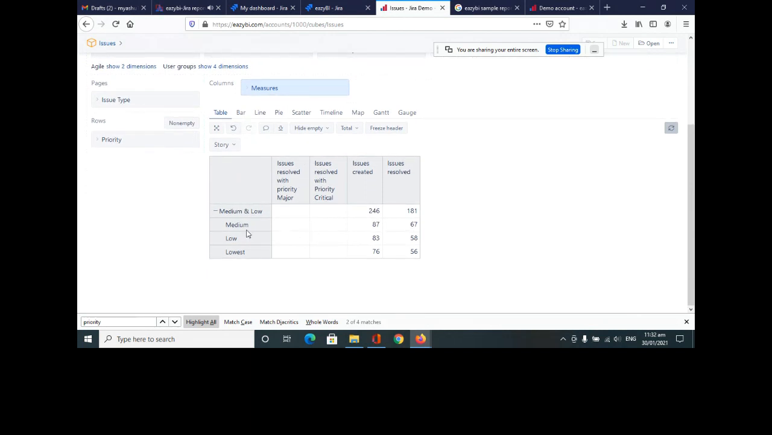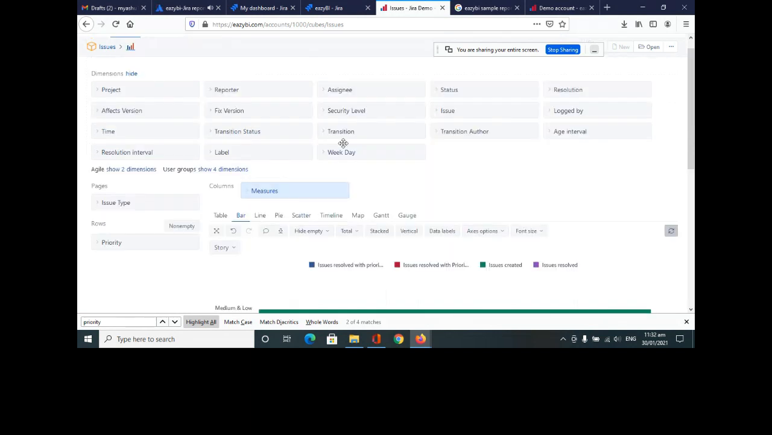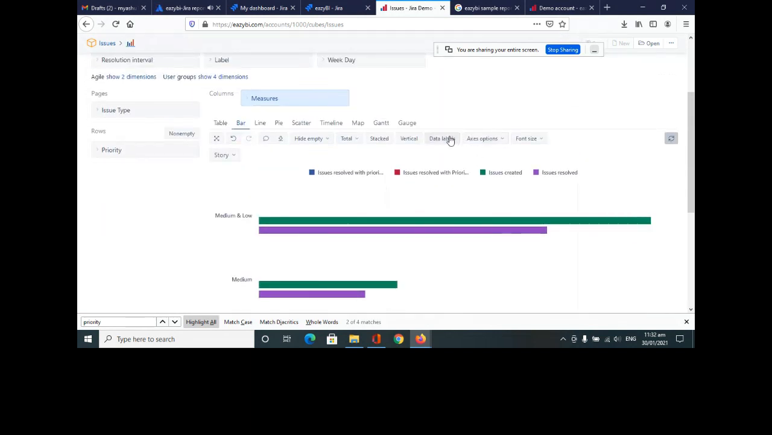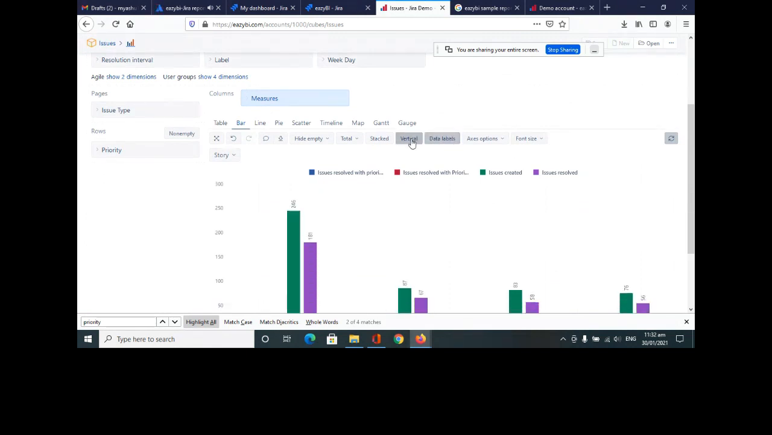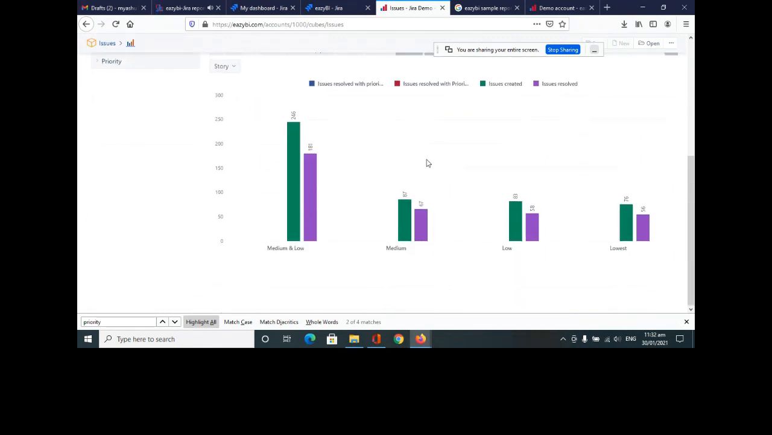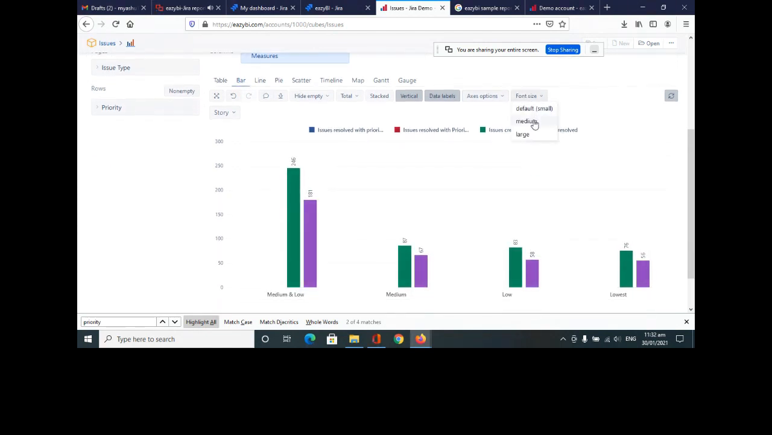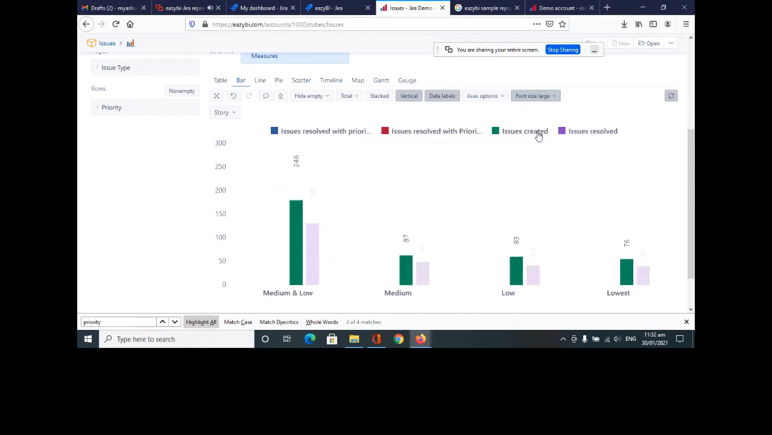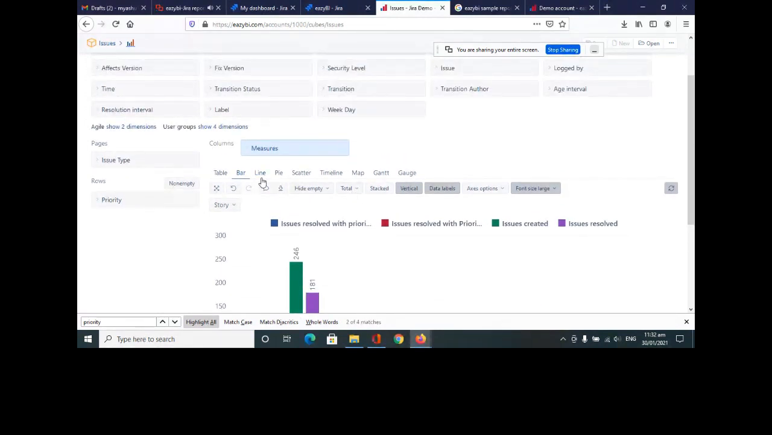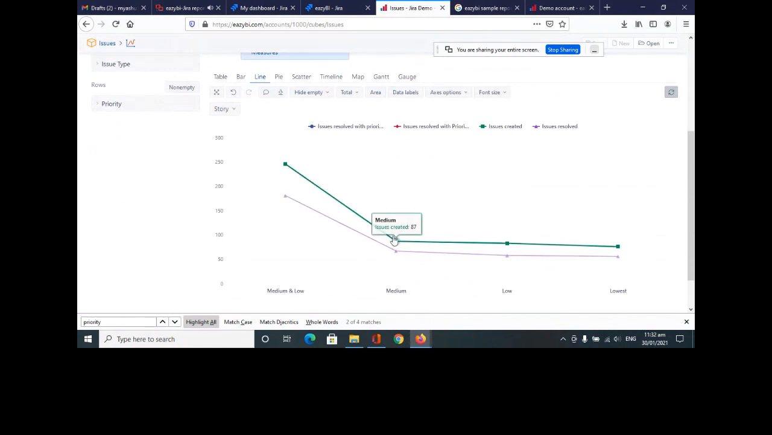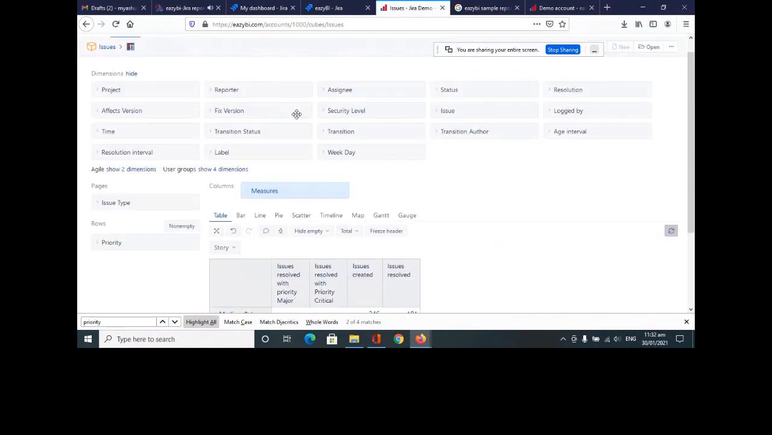So now if I expand this, I have somewhere around medium 87, low 83, and lowest 76, out of which the resolved issues are 67, 58, and 56. Now if I want it as a bar, I can do it like this. I can put a data label. First of all, rotate it for a better view. If I want the axis-wise rotation, I can do that. If I want to increase the font size, I can do that. If I want it in a line graph, I can have something like this.